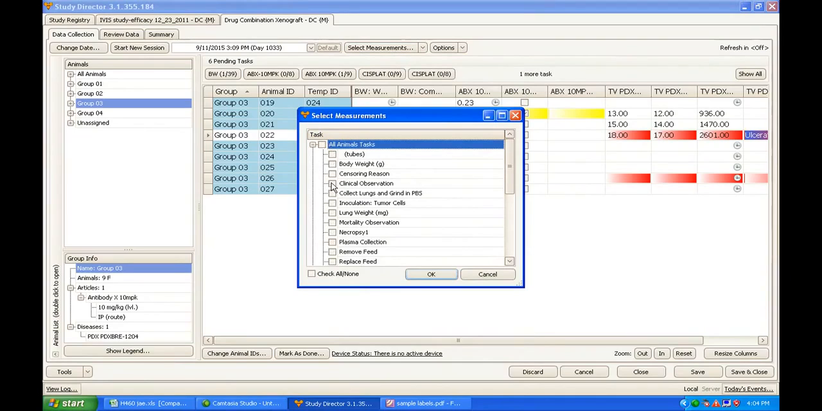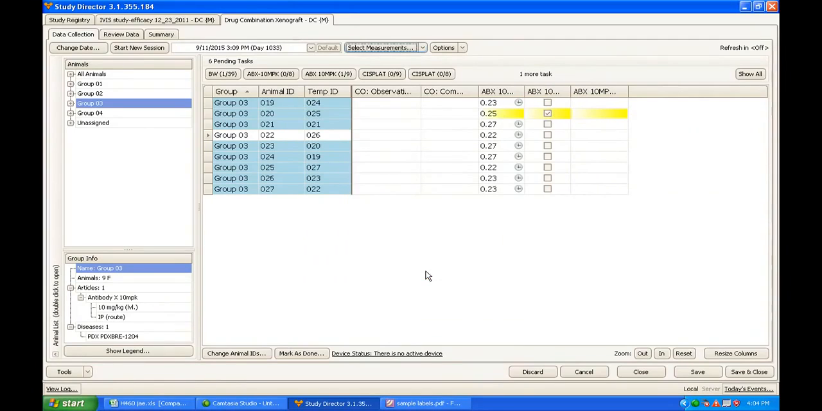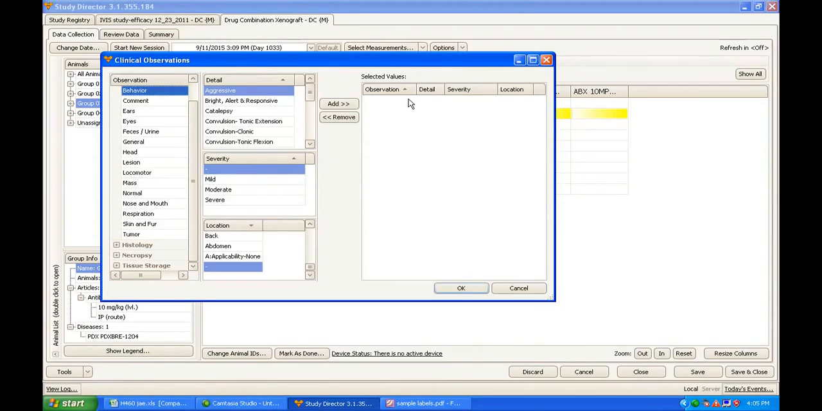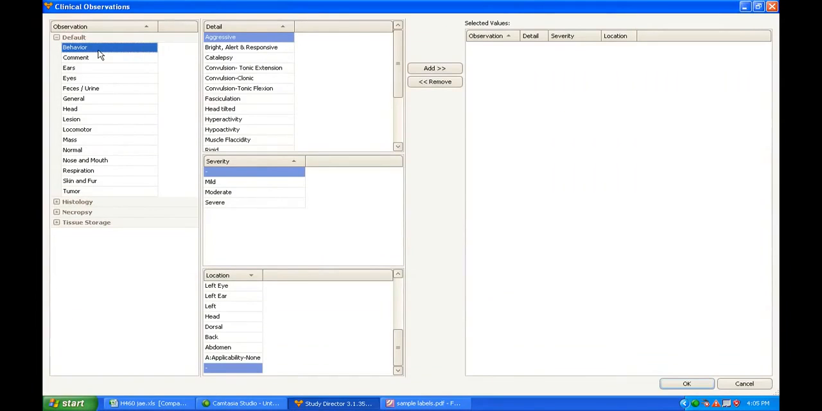So in this case, I might just want to enter in clinical observations right now. So I just select that as a data type, and I will double click on an animal. I can say, okay, this animal happens to be normal, but this animal is not normal. And so I'm going to call up and add in a clinical observation. So we have a clinical observation dictionary that comes with the system. It can be modified, as I mentioned before.